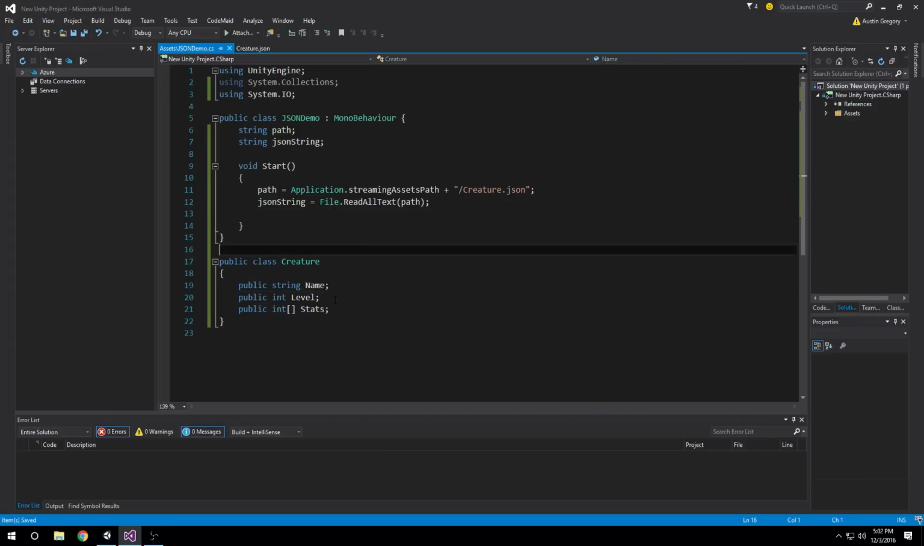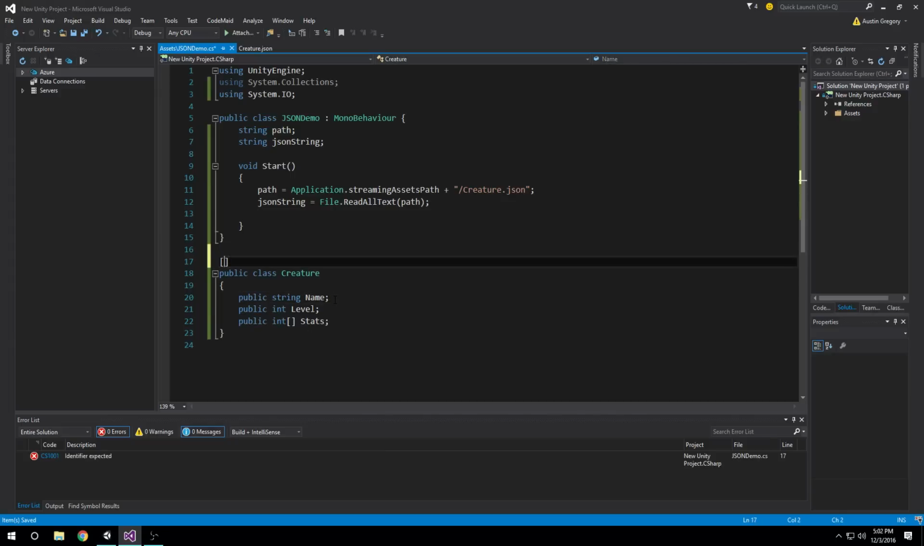So what I'm going to do is add an attribute to this creature class here, and I'm going to go System.Serializable. There we go. And that's all we need to do for our creature class. This is very straightforward, very simple, but you could have lists in here or arrays, and you can have arrays of arrays, and you can have all these things, but for just this, keeping it simple, that's going to work for us.